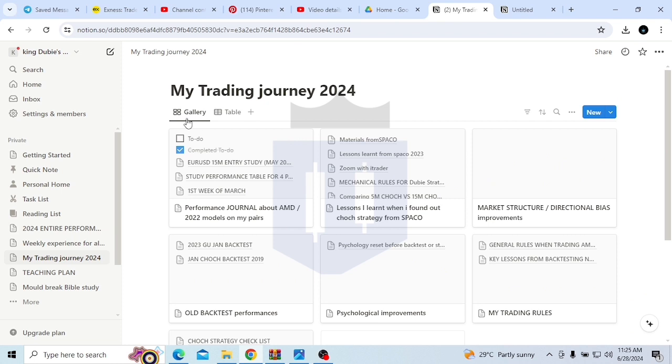So you see, it's also in gallery form. The first one, performance journal about AMD and 22 models. When I was learning AMD this year, when I was trying to master it, all the information about it is here.